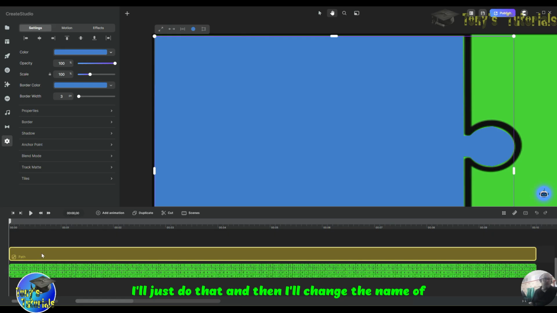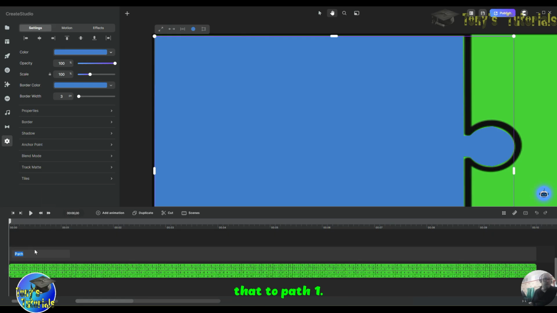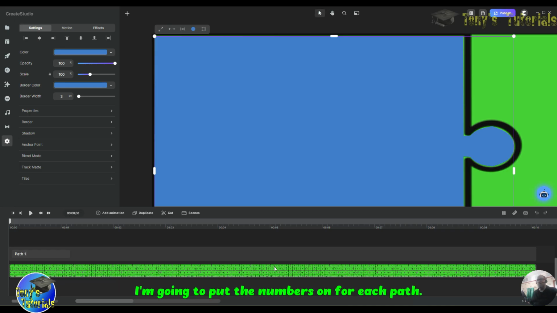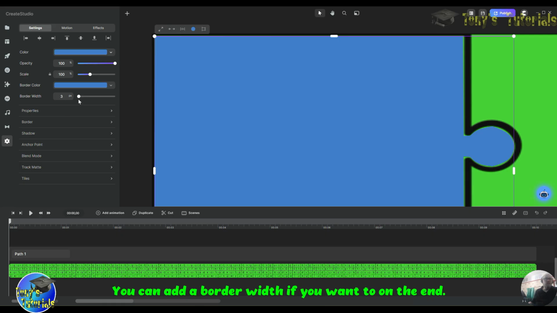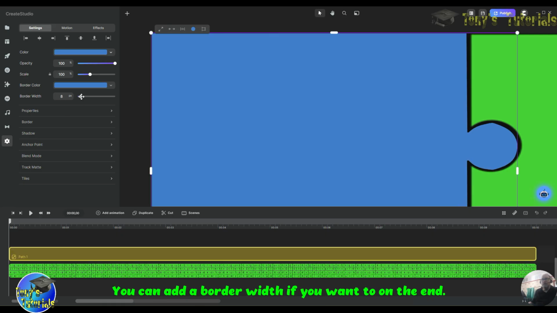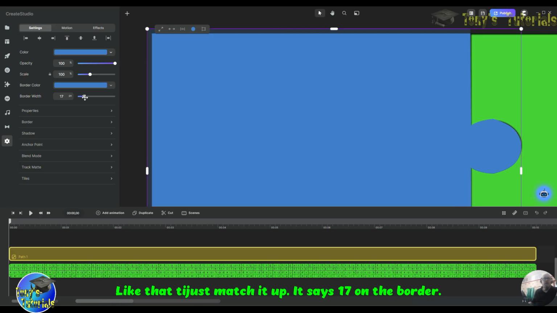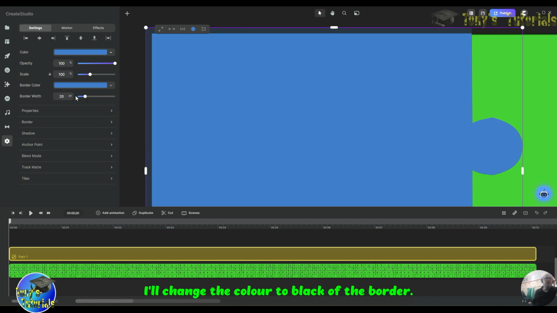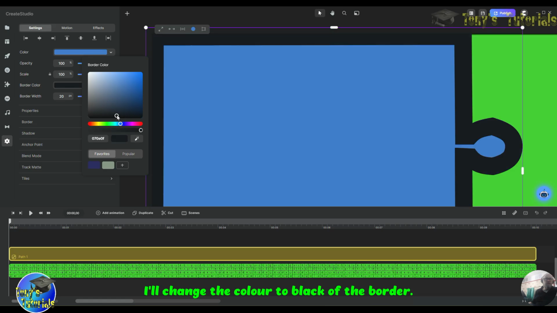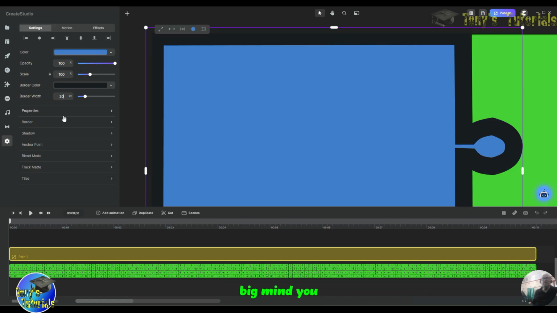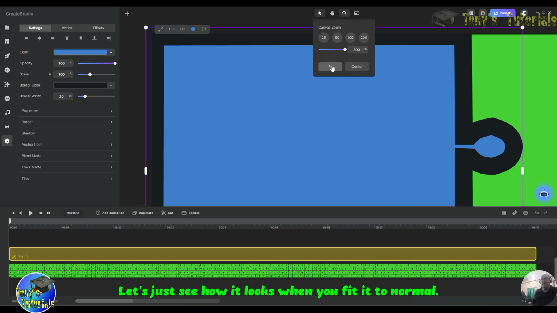And then I'll change the name of that to path 1. Now, at least we know which path it is, right? So we're going to put the numbers on for each path, right? And you can add a border width if you want to on the end, like that, to just match it up. It says 17, I'd go 20. And I'd change the colour of the border to black. Maybe take it down a bit, because that looks a bit much. Let's just see how it looks when you fit it to normal.